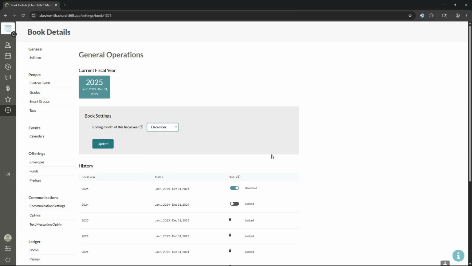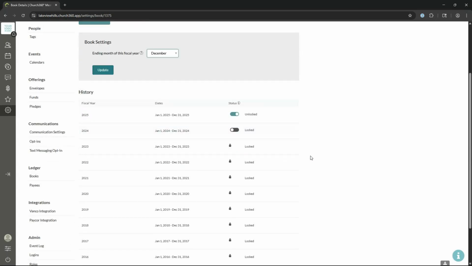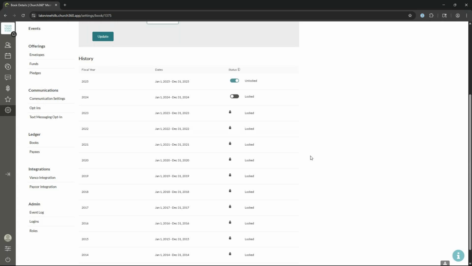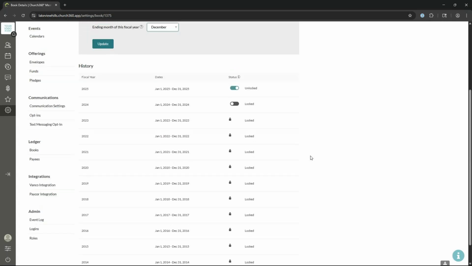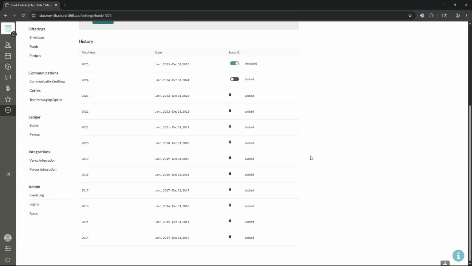Below that, we have our history section, and this is going to show us the history of our finance years within Church360 Ledger. I have data in Church360 Ledger dating all the way back to 2014. It shows the fiscal year, when that fiscal year ran, and then the status of the fiscal year. You'll notice that when we look at the status, there are three different things we're seeing.